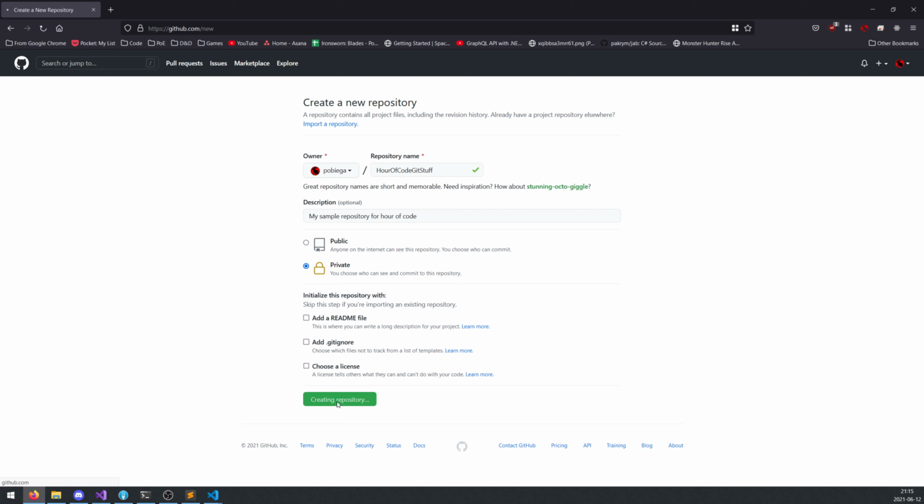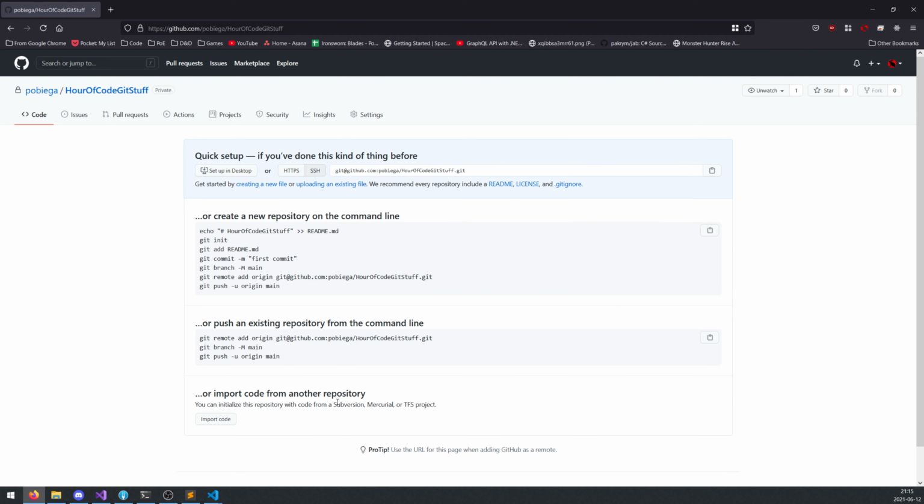So we'll just go create repository. Great. Now look what we got here. We got these things. Quick setup if you've done this kind of thing before. It also tells you, hey, here's what you can do. Look, it literally tells you you can run this command.